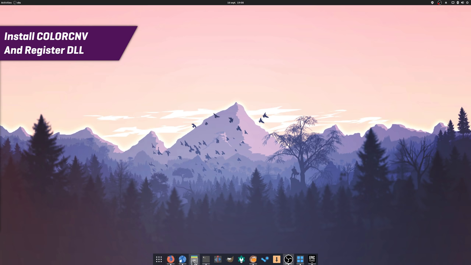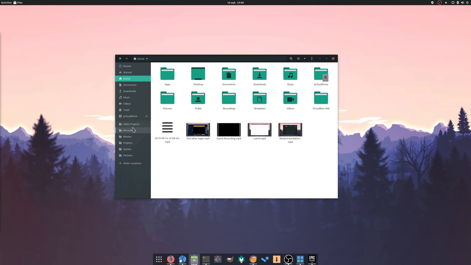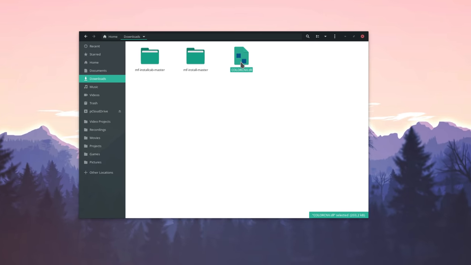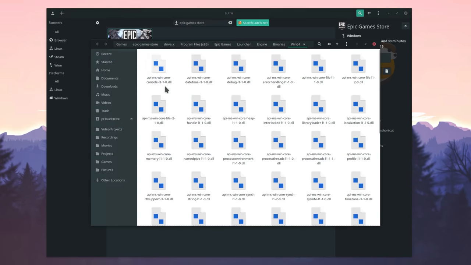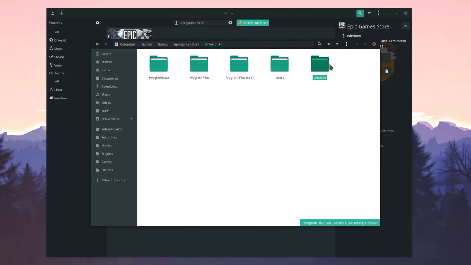The last steps. We're almost here. These Media Foundation DLLs are not yet enough. We need a last DLL to make the videos work. We'll have to grab a COLORCNV.dll file. I put a download link in the video description. I can't host that file myself, since I don't have any rights to redistribute it. Download that and paste it in the Epic Games Store WINEPREFIX in Windows slash System32.